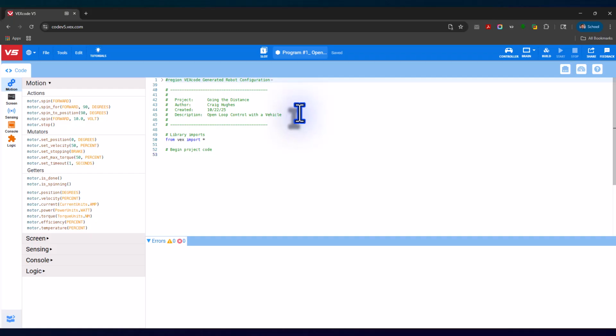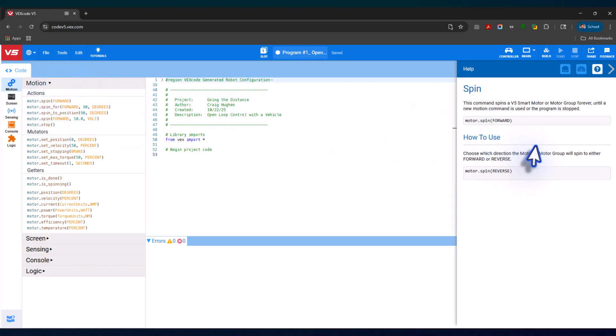That way we can start looking at creating our program. From here, all I'm going to do is look at my different commands. If I select a command, just click on it, you'll see the help menu will pop up and give some ideas on how to use that particular one.